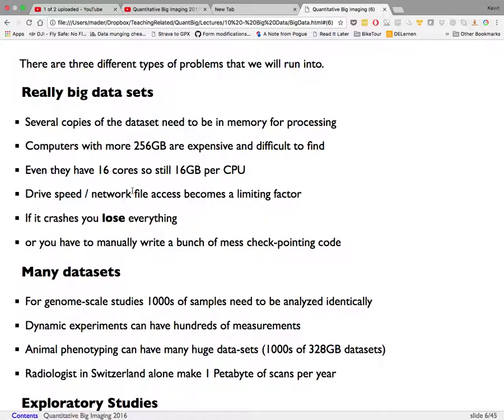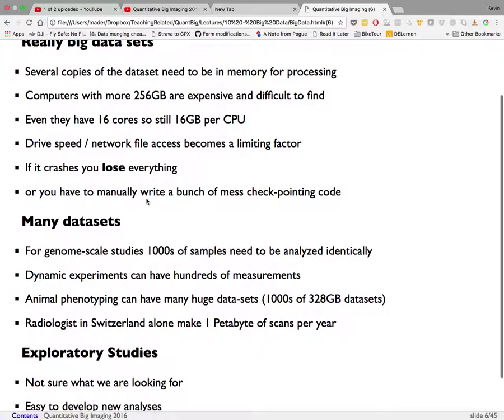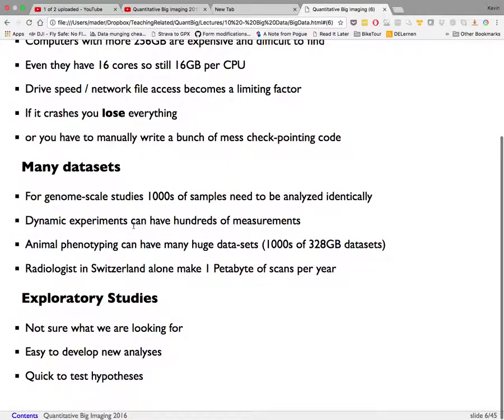Drive speed. If you crash, you lose everything, which means, if you're loading lots of things on different machines, you need to have something that's reliable. And you end up running a bunch of manual checkpoint code, and I'll talk about that. The other task is many data sets.